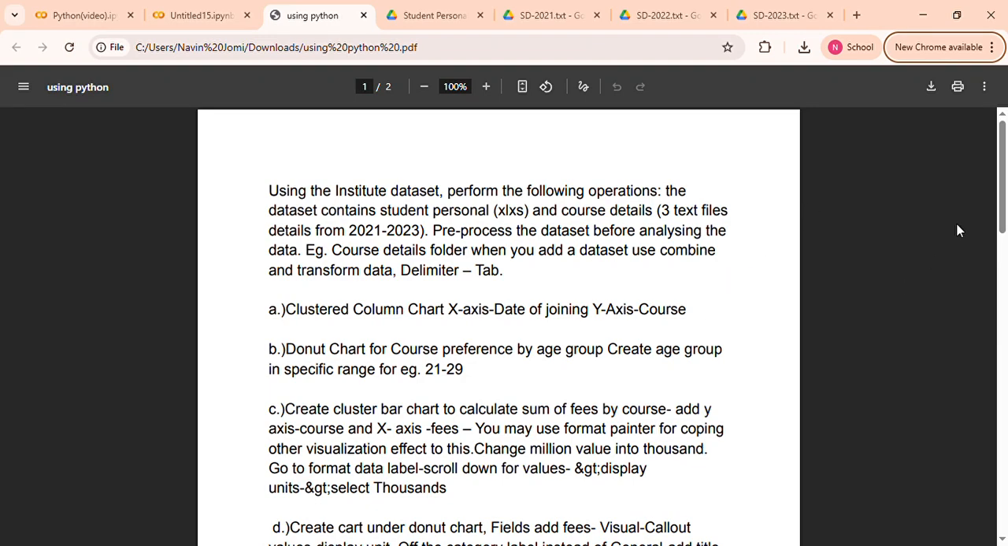Myself Naveen, and I am going to be presenting. I'm going to be solving the problem using the institute data set.